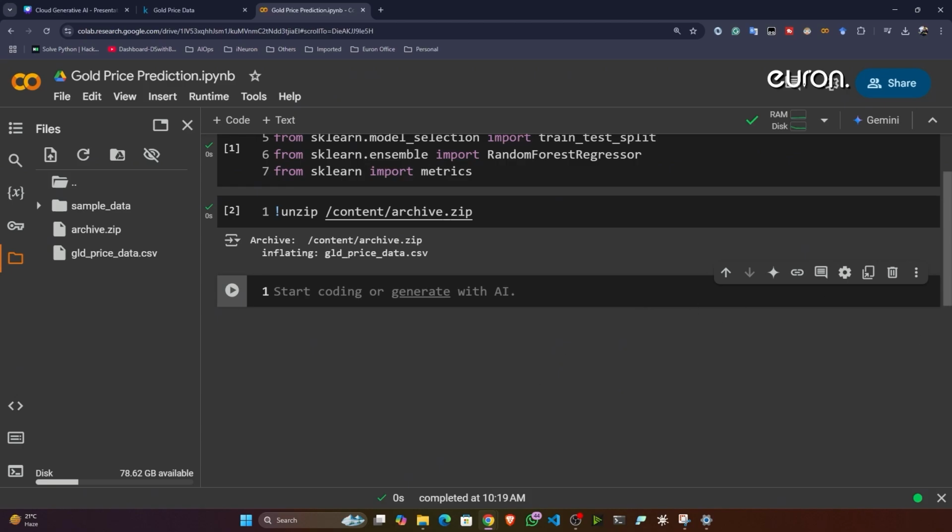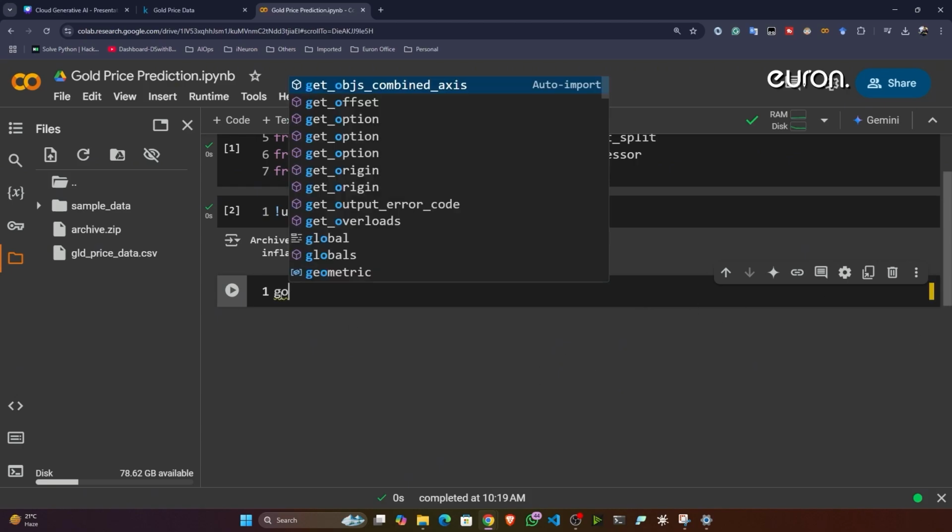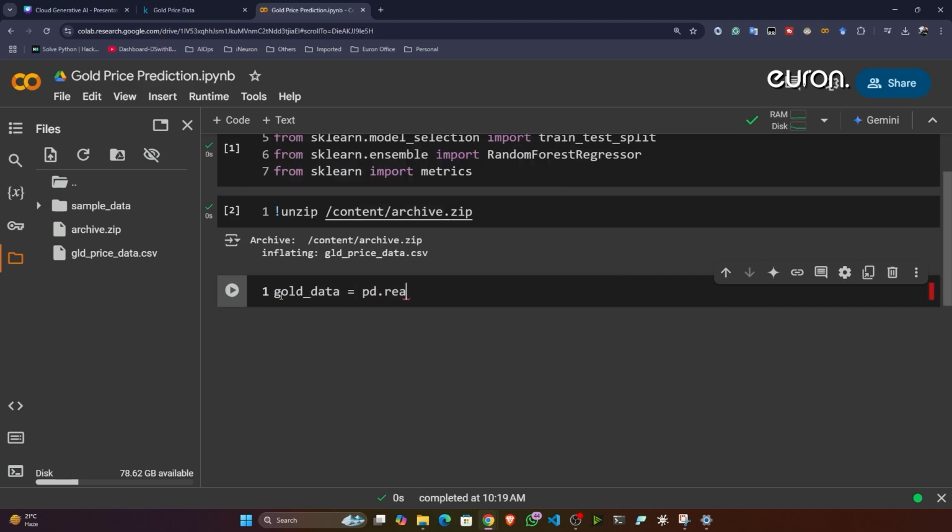Okay, now let's try to load the data. So here I'll just write gold_data is equal to pd.read_csv, and inside that you have to give the location of the data.